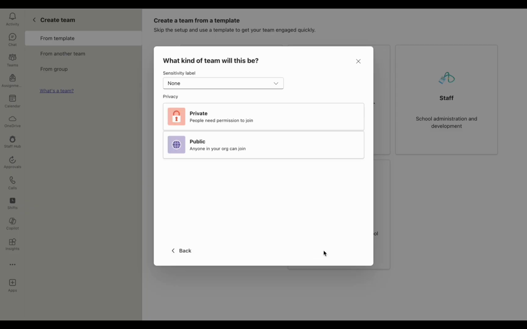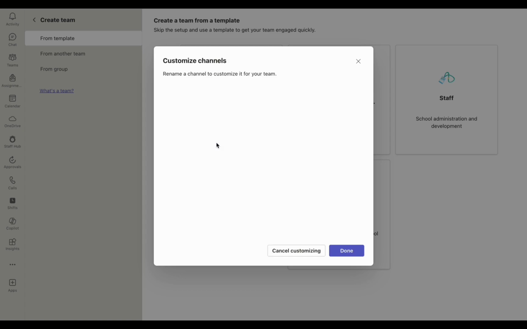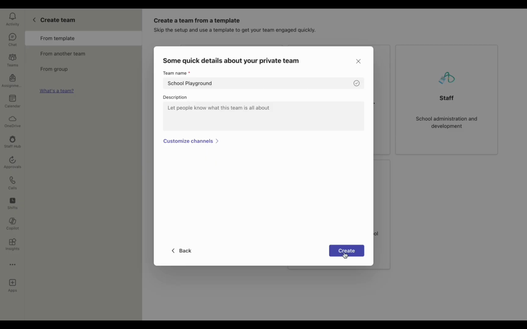What kind of team? I would suggest making it a private team. And you can add members to it. You can share it with other people, but then it keeps it private. Then give it a name. I would suggest use your school name that's easily identifiable, and then you can add a description if you would like to. And then it asks about customizing any channels that are there, and we're going to cancel that for now.